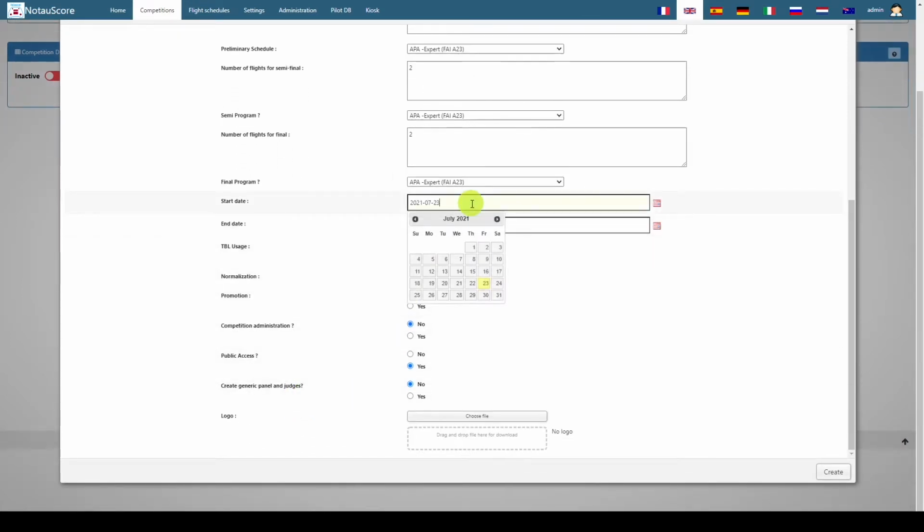You select your date. So when you click on the date, you'll get a pop-up box for when is your competition starting, when is your competition ending. So let's just say that this one's going to start on the 24th of July and I'm going to have it run through until the 25th of July. Do you need to use TBL? Yes or no? These are just select boxes. So you just click on the box, left click, choose what you want.